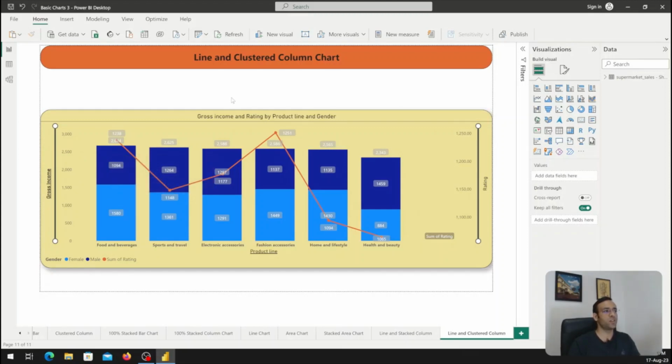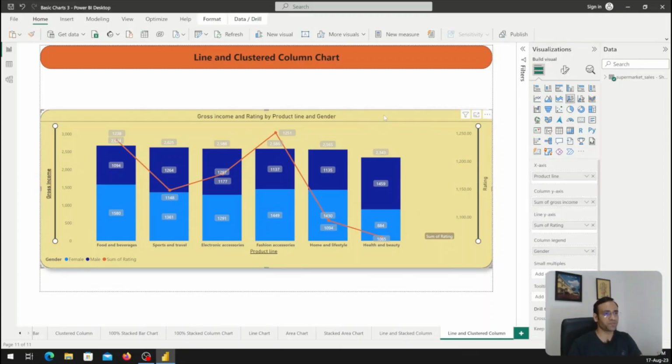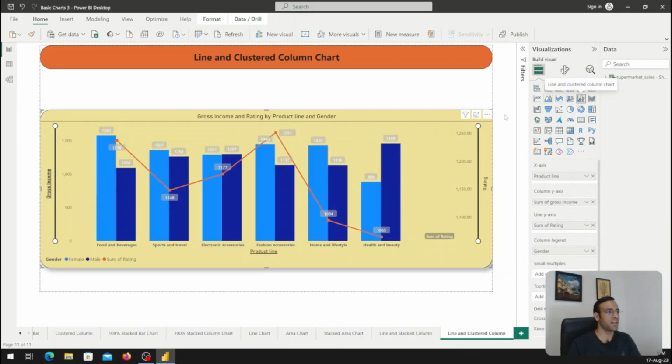Today, with just one click it will turn into the line and clustered column chart. So I will click on the visual, go to Build visual, and here it is currently a line and stacked column chart. I will just click on the next icon, that is the line and clustered column chart, and here it is. Our chart has transformed from a stacked column chart to a clustered column chart. We can see our categories are not stacked anymore. Our categories are set side by side.